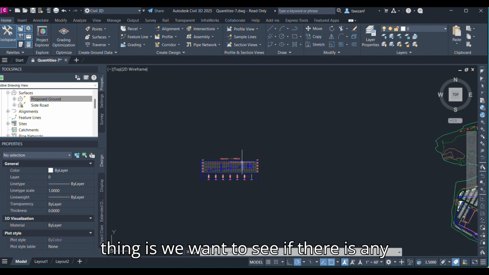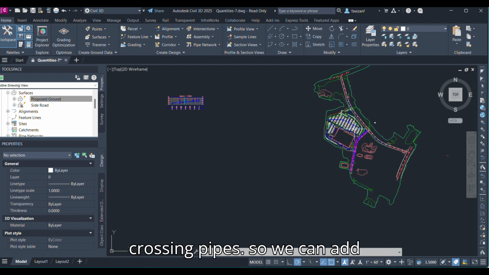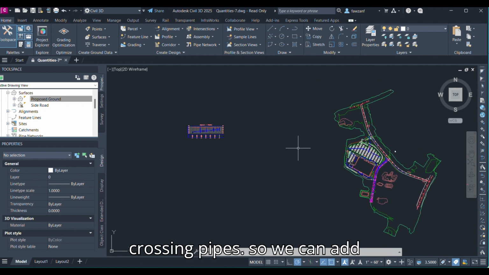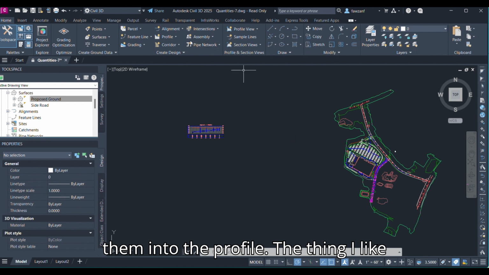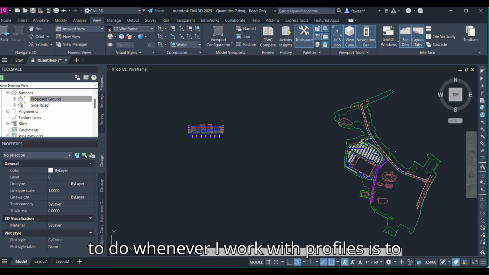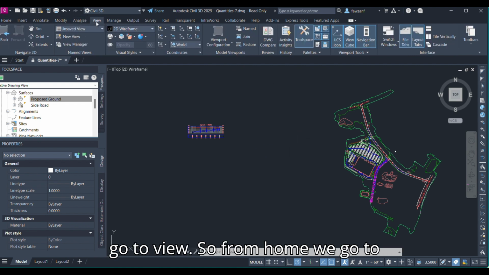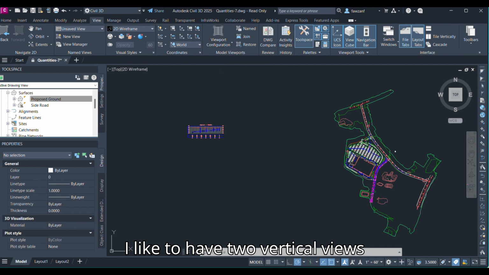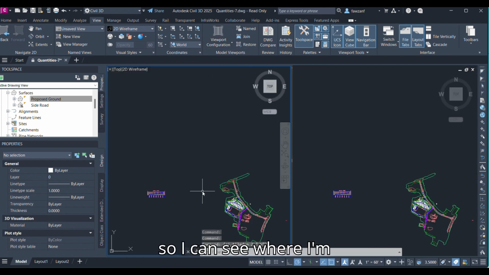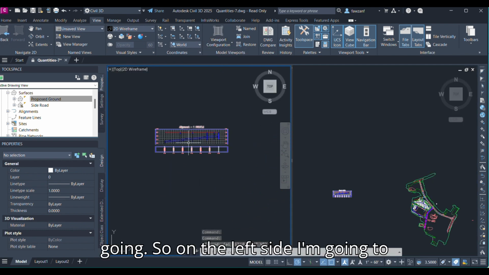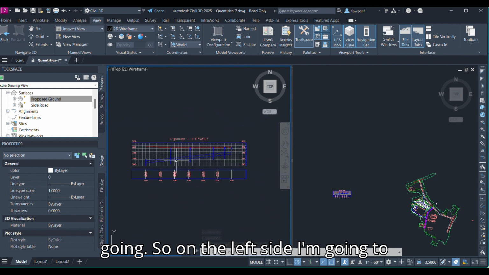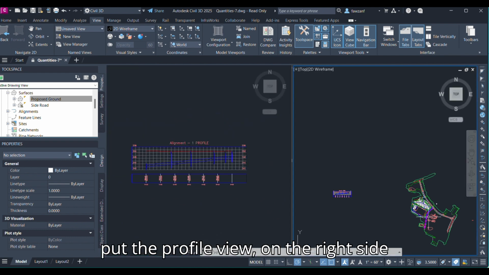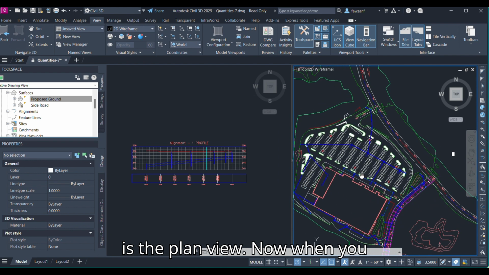The second thing is we want to see if there are any crossing pipes so we can add them into the profile. The thing I like to do whenever I work with profiles is to go to View. So from Home, we go to View and then have multiple views. I like to have two vertical views so I can see where I'm going. On the left side, I'm going to put the profile view. On the right side is the plan view.